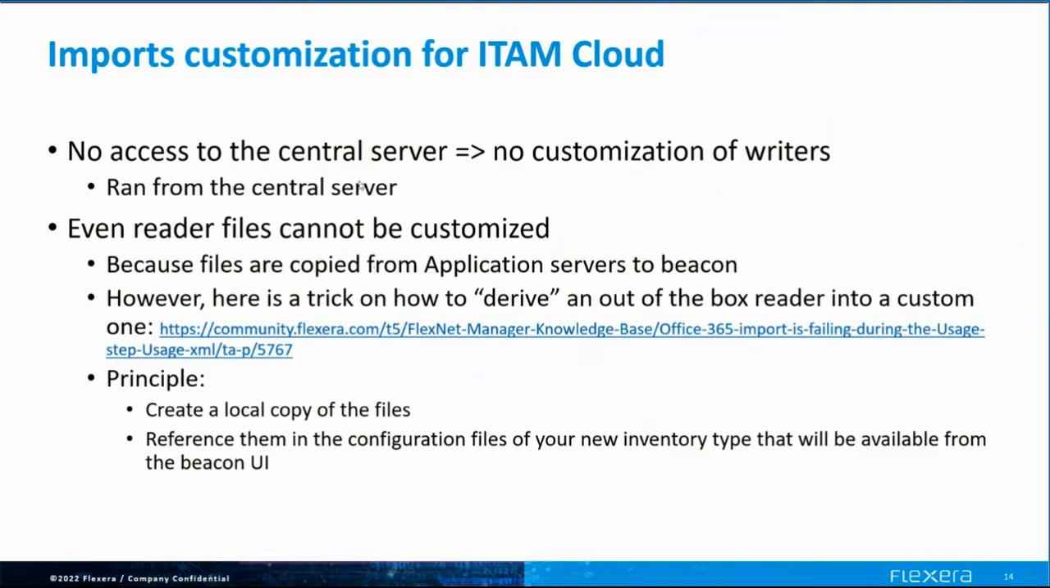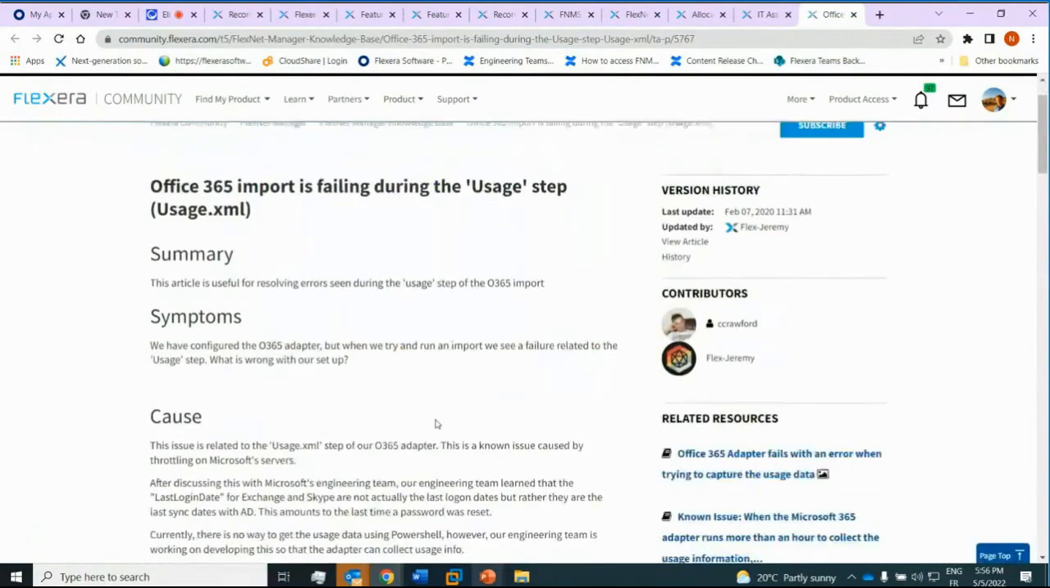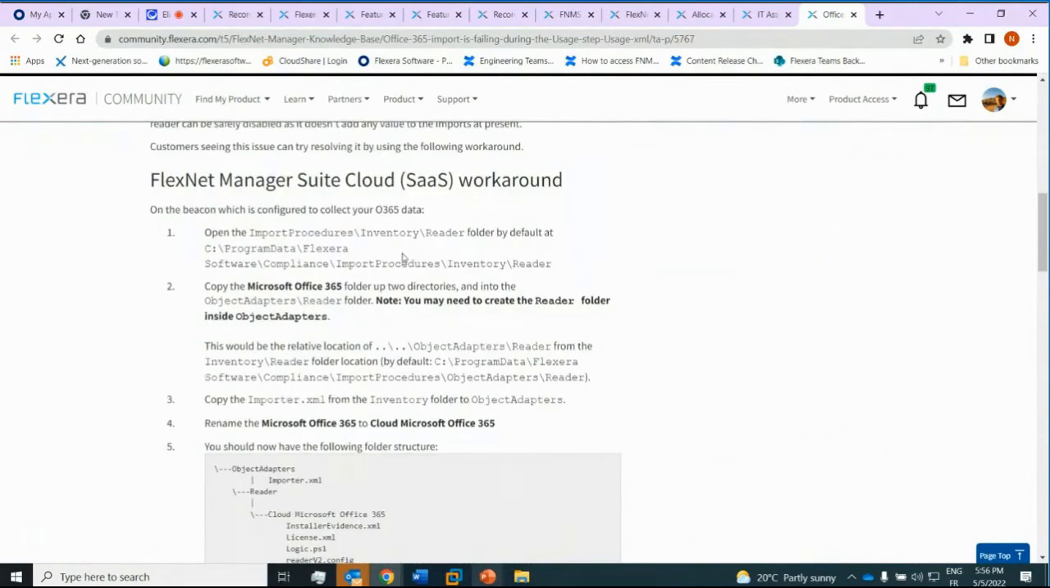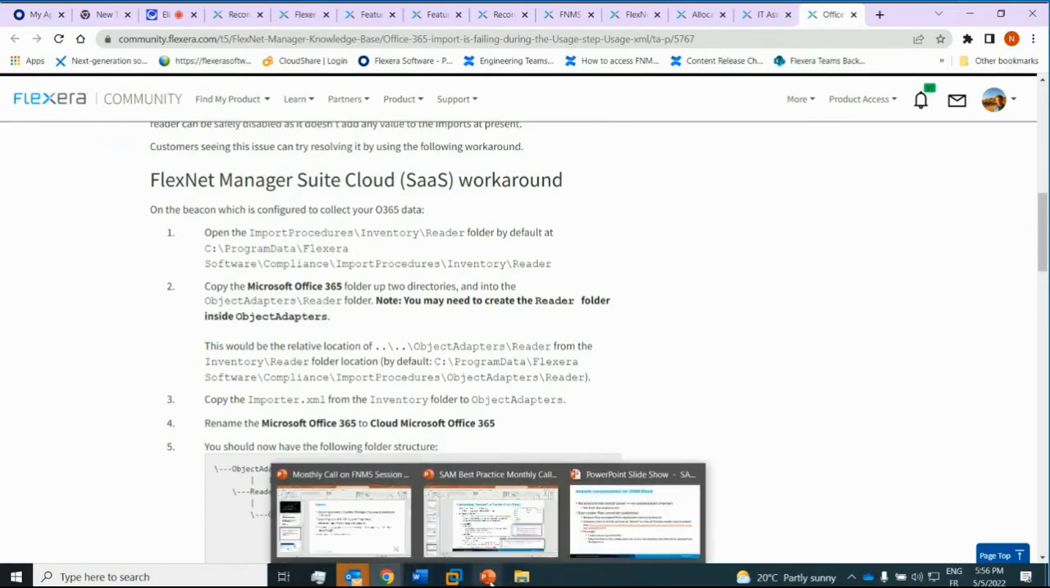So what you can do is derive an out-of-the-box reader, and I've given a pointer to a post in the community where you will see that you can create sort of an SCCM2 connection, just by changing some of the configuration files, so that in your beacon you will have a separate folder storing your customized reader logic and all the files. Even if you're on the cloud, the out-of-the-box folders will be modified, but not your local customized one. Just very quickly on that.